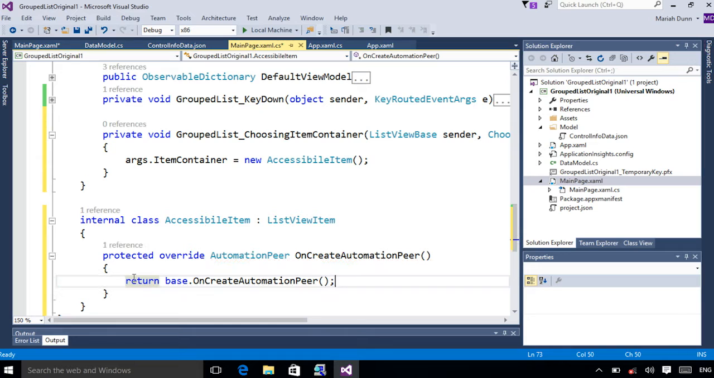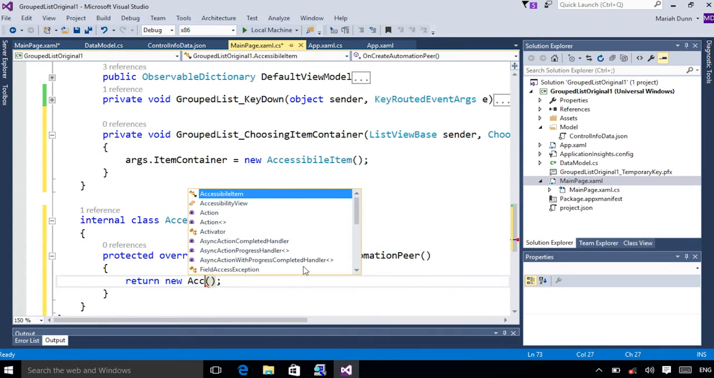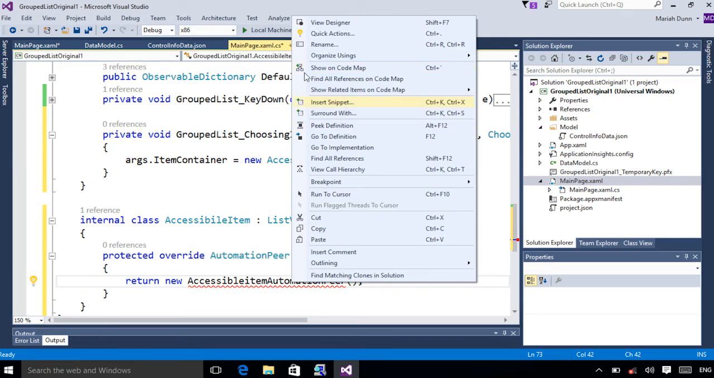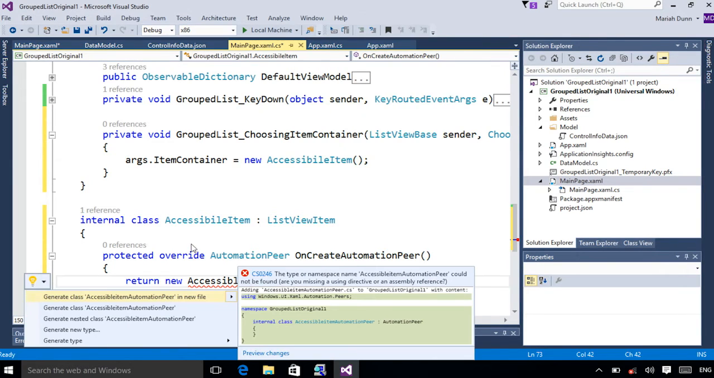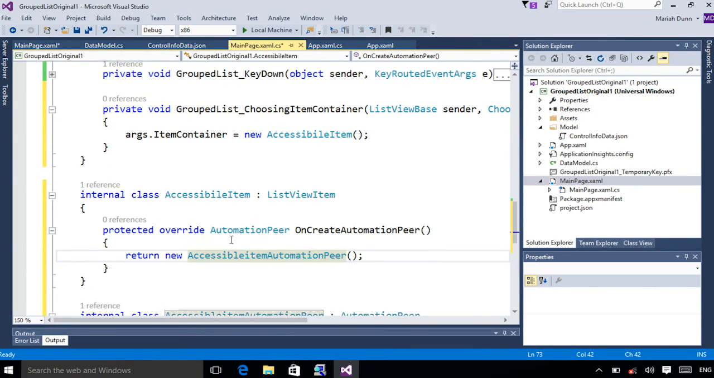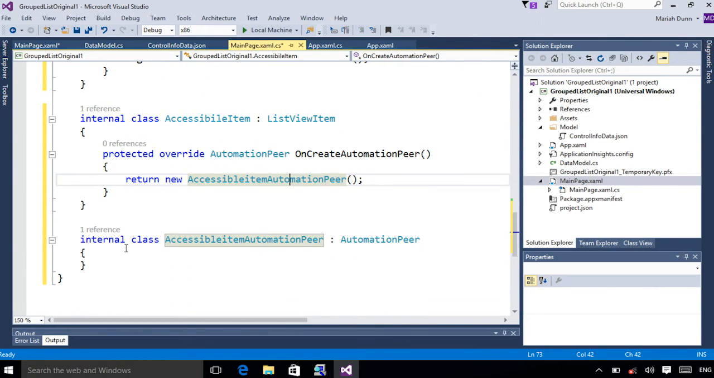And instead of returning the base automation peer, what we're actually going to return here is a new accessible item automation peer. Again, this is a new class that we're about to devise, so let's define that. Okay, so now that we have this automation peer, we're kind of in control, because this is the object that the automation framework is going to use to get any information from our application.